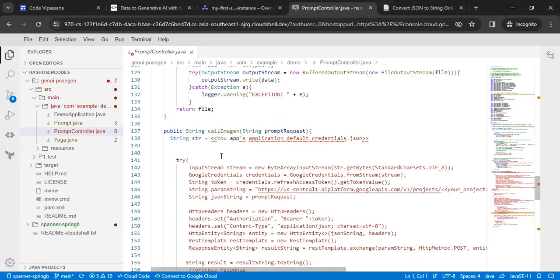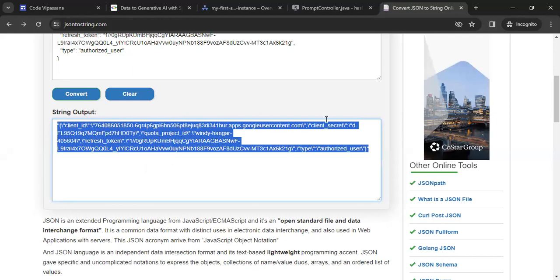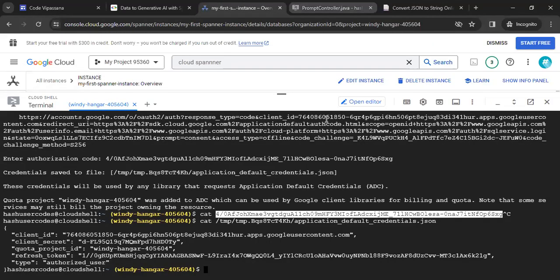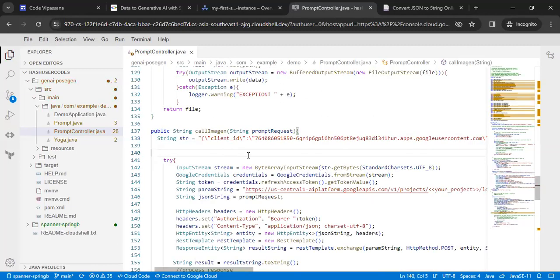Right. Okay. You can find this method here, and over here you have to paste the application default credentials. So let's do that. Copy the credential from here and paste it. Okay. So don't forget to add a semicolon here. Okay. That's it. All good.